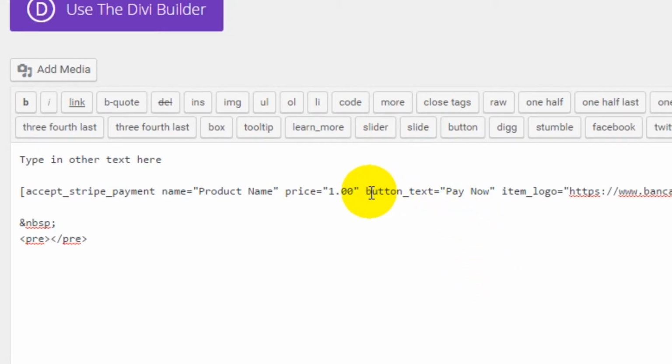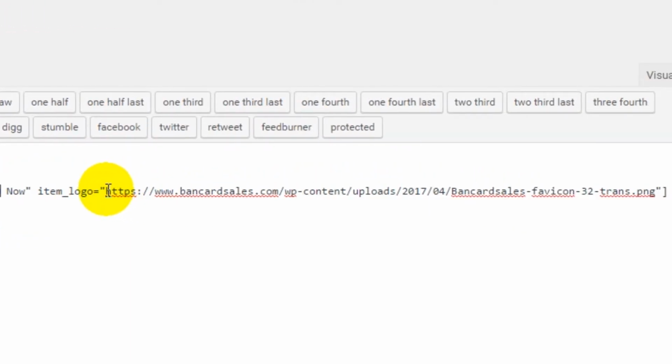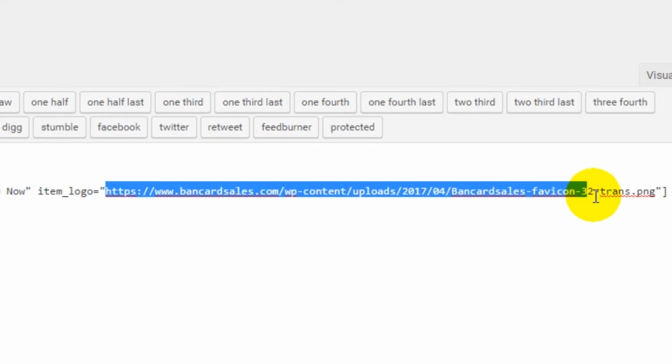And you can even change the button text if you want to override the global default button text. You can type in whatever you want. So let's just put $1 to match the price that we're changing it to. And then the item logo is a logo link that's uploaded to my WordPress site here.